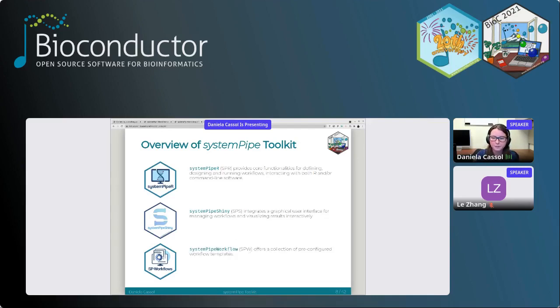systemPipeWorkflows, SPW, offers a collection of pre-configured workflow templates. This collection is organized in the GitHub organization systemPipe, and it's open to the community for contributions. So if you have used systemPipeR in the past, we encourage you to make a pull request and share your version of the pipeline. Or if you'd like to contribute a new workflow, you're welcome to do so.